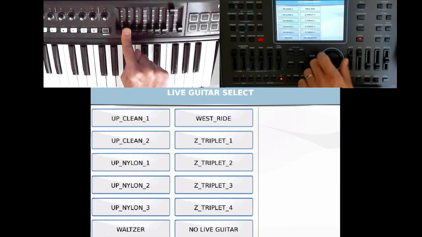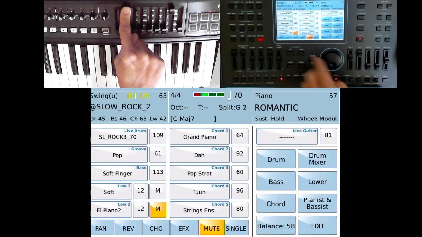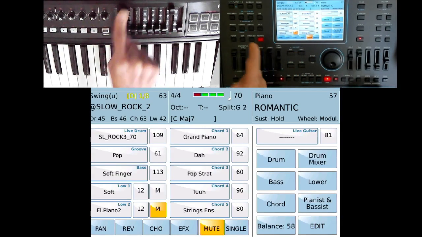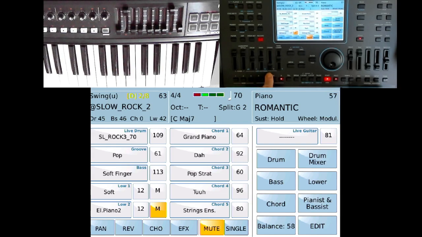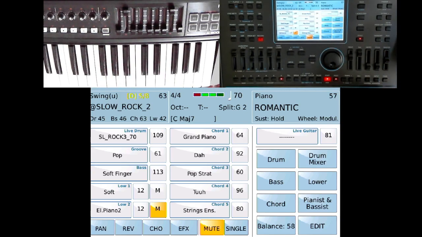So if I take that out, now you'll see the chord track slider on the SD90, and then this one, they behave in exactly the same way. So I hope that helps.